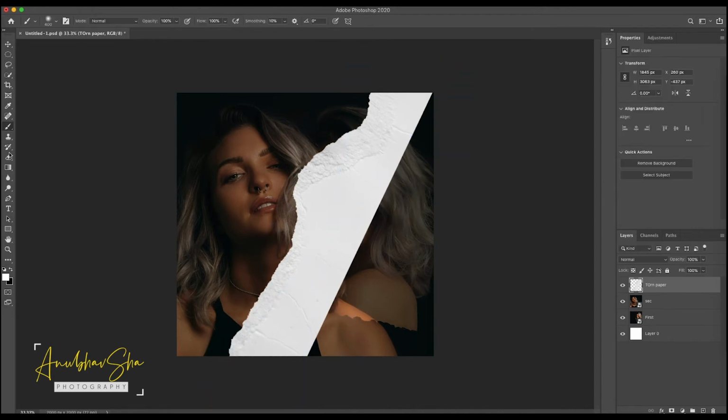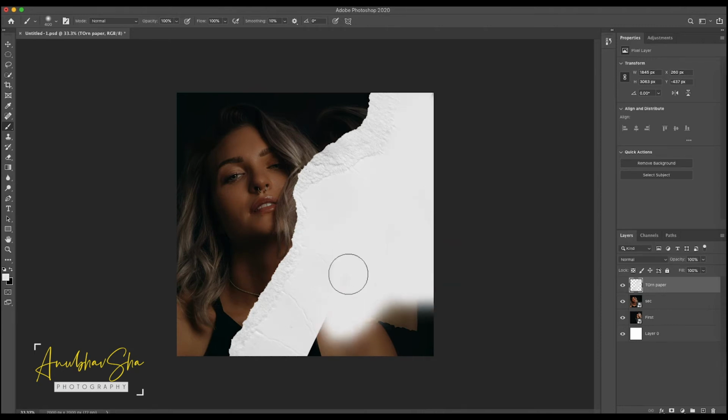Press enter, grab the brush tool and just press Alt, pick up this color and just paint it all over the white portion. Please make sure while you are doing this section that your tone paper layer should be selected. No other layer should be selected. Only tone paper layer should be selected, and just complete it. Do this painting effect below this particular effect, not above this.